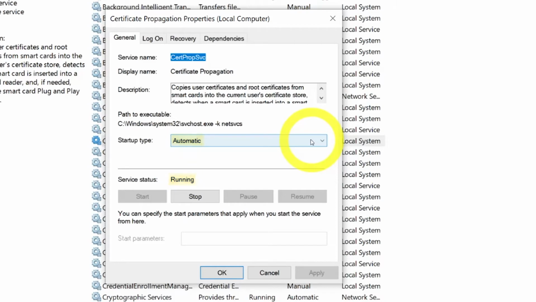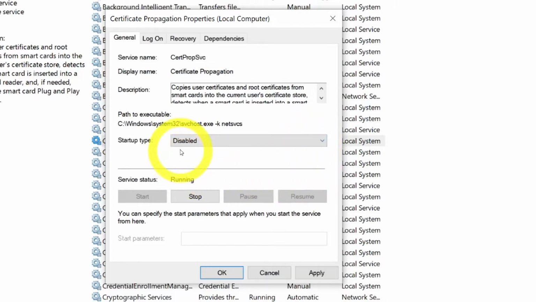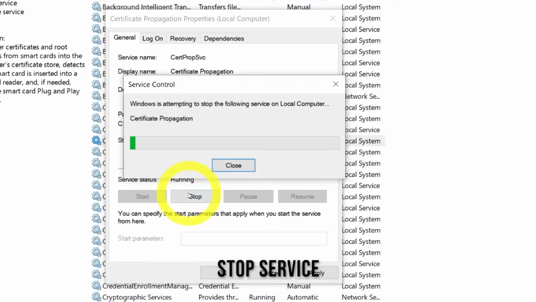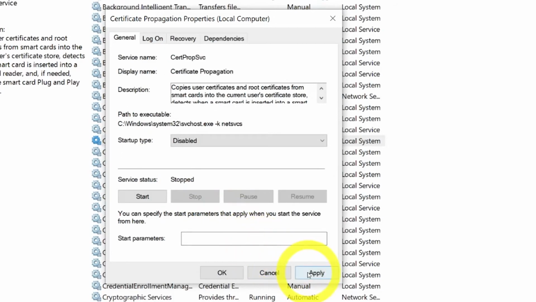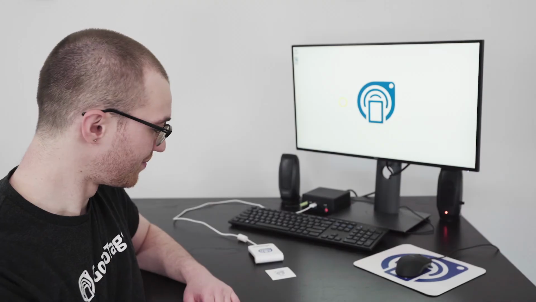That is the issue. You need to do two things. Change the startup type to disabled and stop the service. Now that the certificate propagation service is stopped, it will not interfere with the NFC software anymore. See how we do not hear the Windows device sound anymore? That means it's all working fine.